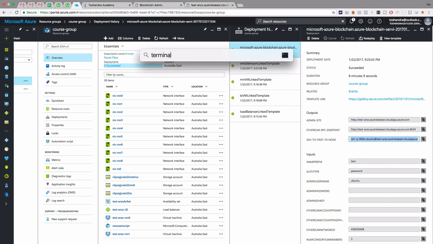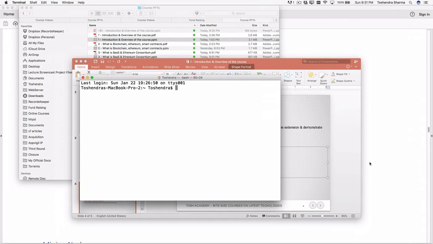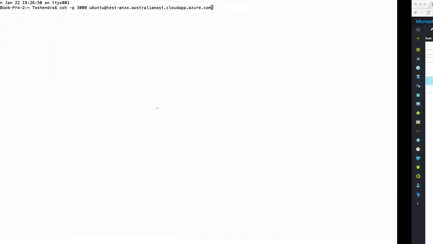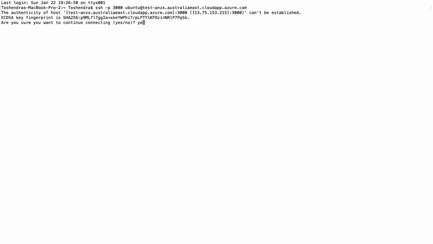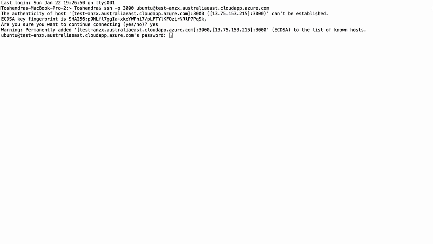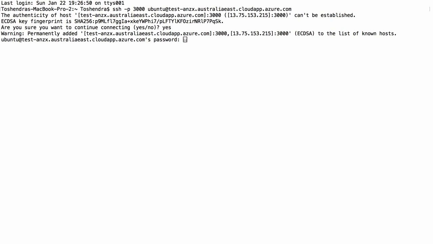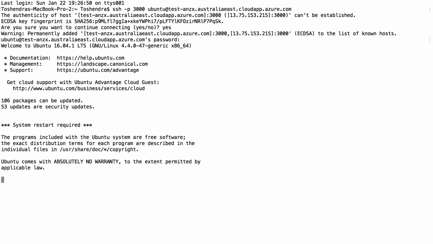So I'll open the terminal. When you see the terminal, I'll just zoom in. All you have to do is paste whatever you have just got from the interface. So I just copied this and I'm going to press enter. It will ask me if I need to add this to the elliptic curve known hosts. So I just added it. Now it is asking for my password. Remember, we have set up a password for the SSH. Yes, so we got the SSH. We have now logged into the first transaction node.